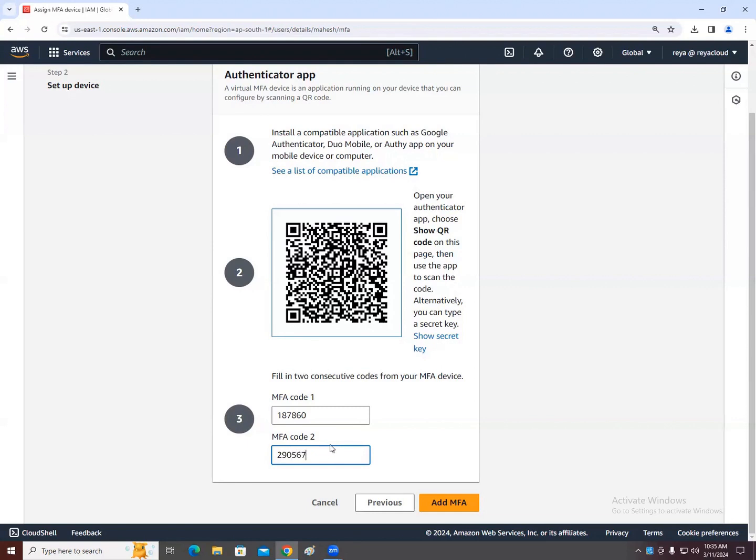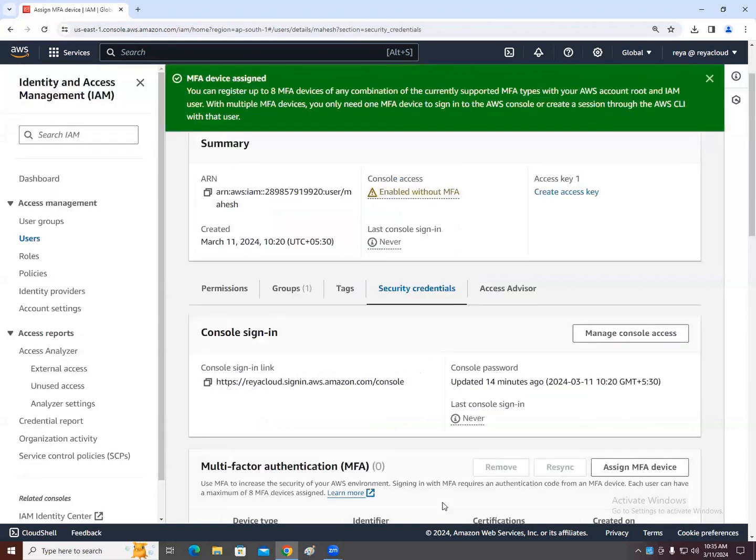Okay. Now click on add MFA. Now MFA is assigned. So this is how you need to assign it. You need to give 2 consecutive codes. You should not miss it. If you miss it, let's wait for it, and then you need to give 2 consecutive codes. Understood? Now, understood how to set up MFA for IAM user?